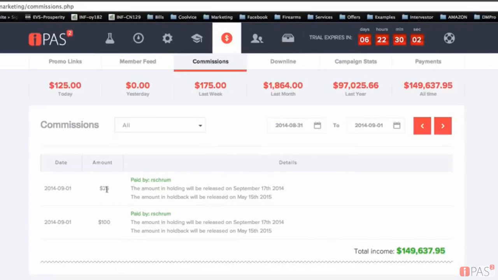So you can see, okay, you just made $25. The amount holding back will be released on the 17th, 2014. You just made another $100 from the same person, and it just shows you the total income. And you can go page by page, but this is where you get to see all the fun commissions coming in. You're going to want to take a look at this quite often.